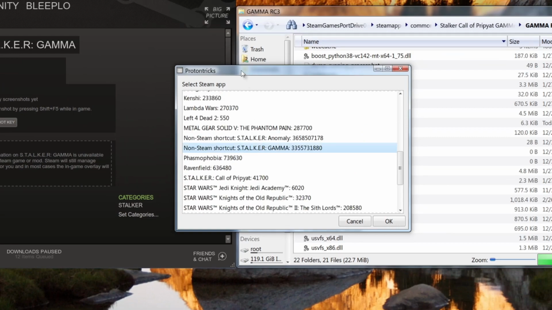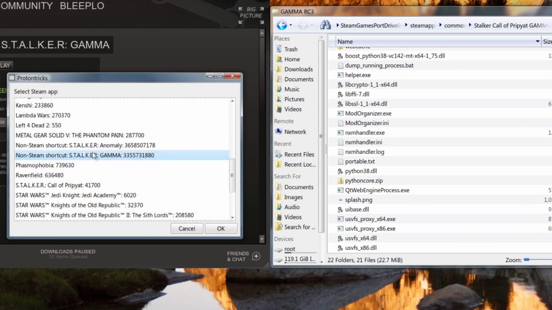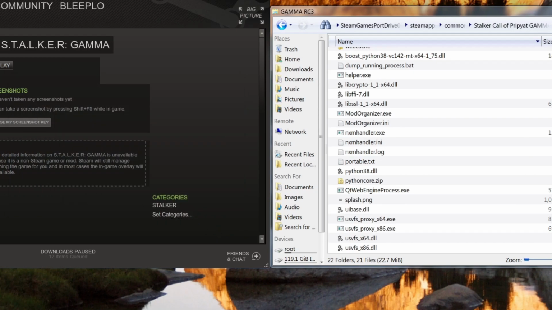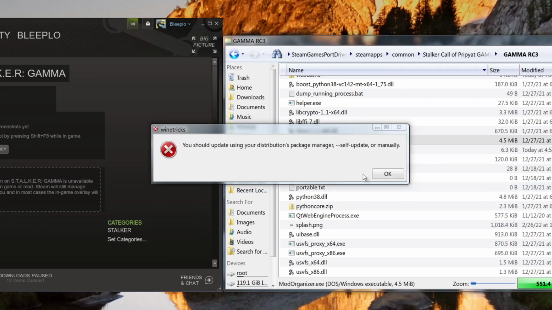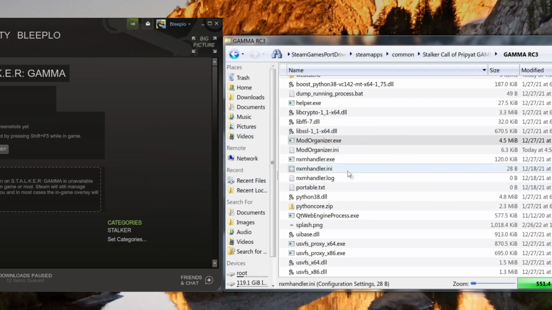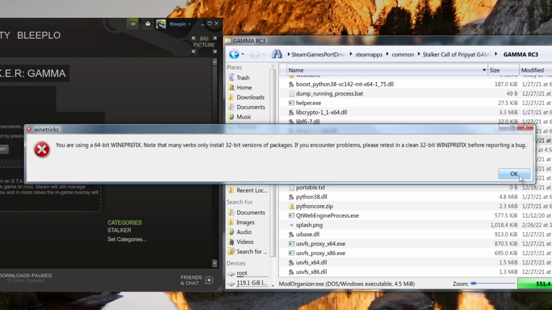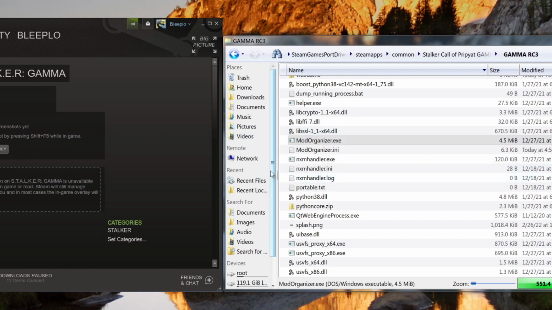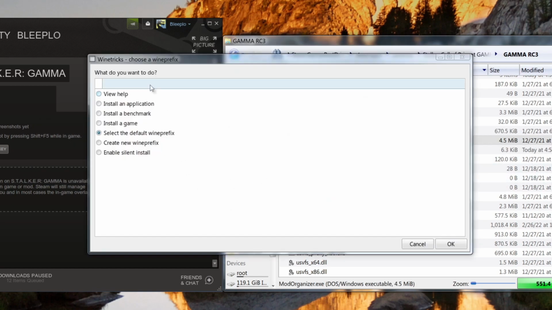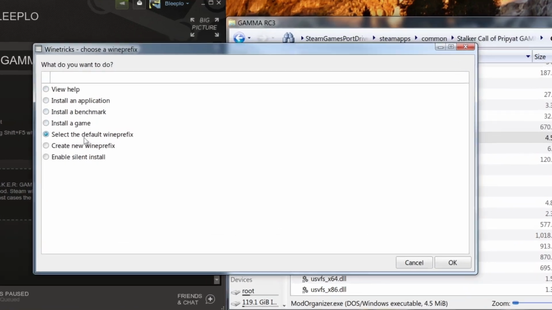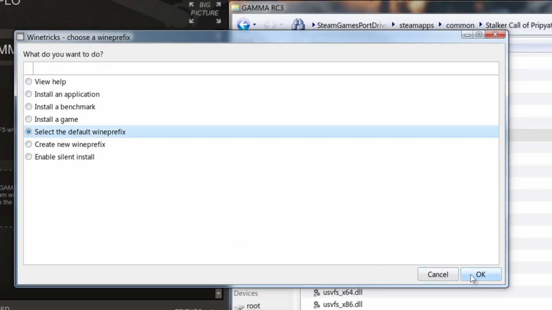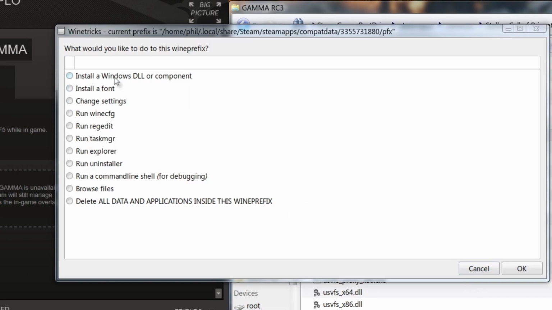and then it should be there. Non-Steam game shortcut Stalker Gamma. We're going to click OK. You're going to click through all the pop-ups that may appear. And you should be greeted with this screen. So you're going to select the default wineprefix. Then you're going to install a Windows DLL or a component.